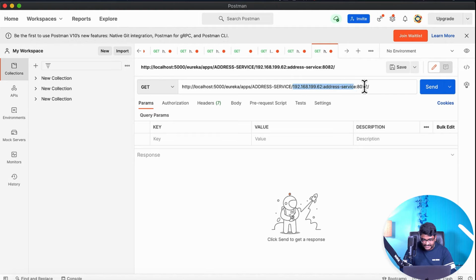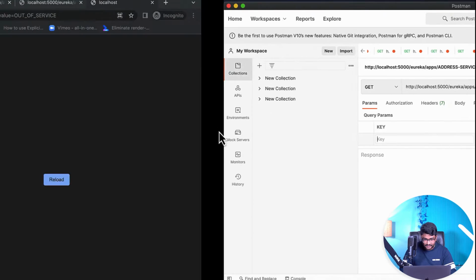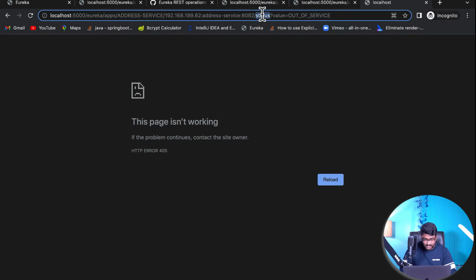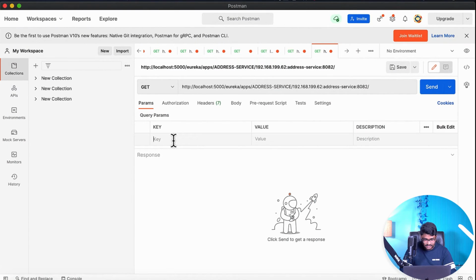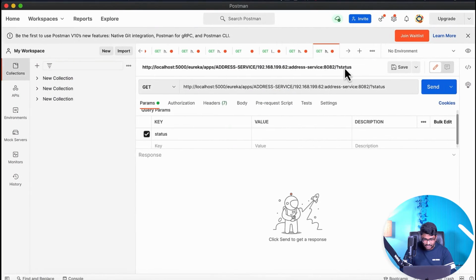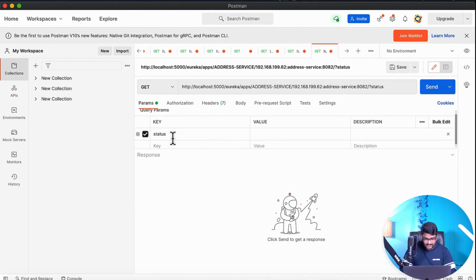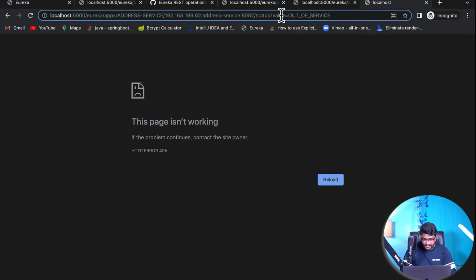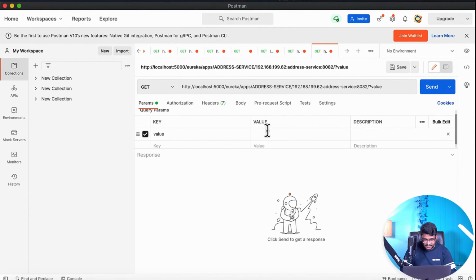ID status of this. Can I go to the params? This is like status equal to out of service. Let's see if I'm able to change it. Sorry, /status is going to be here. Now this is the value equal to out of service. Can I copy this? Control C, paste it. Look at my URL. Is it correct?